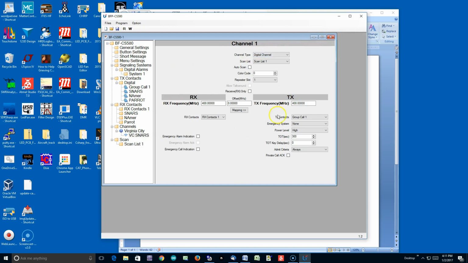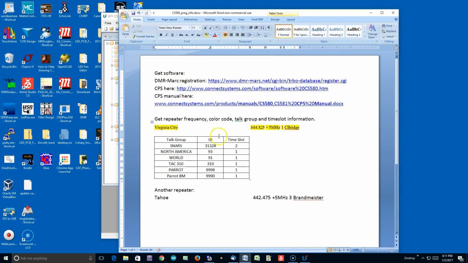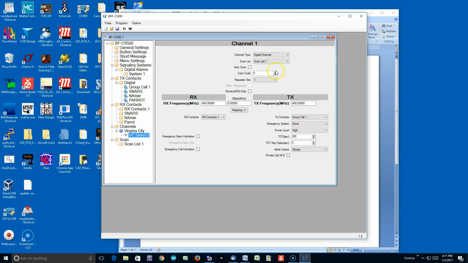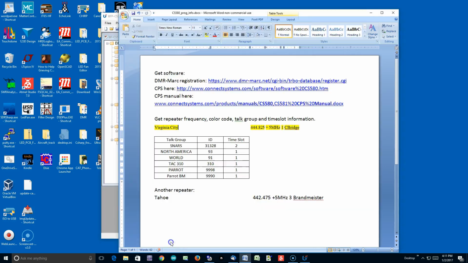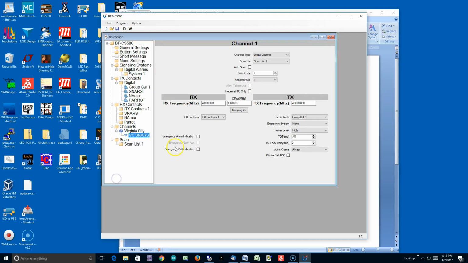As we look at the information here, we notice, first of all, it is a digital channel. Scan list, we're not going to worry about a scan list right now. Color code. Now this is something that you can get. In this case, the Virginia City repeater has a color code of 1. So when I go back over here, I want to make sure the color code says 1. Now the other thing is repeater slot. That's the time slot here. In this case, SNARS is on time slot 2. So I want to change this to 2.